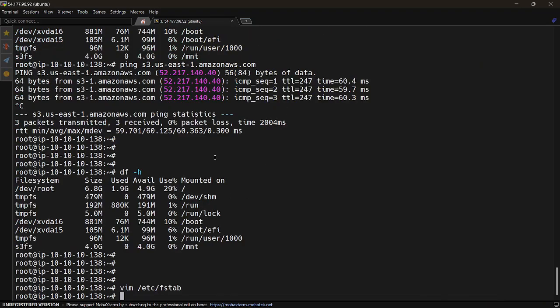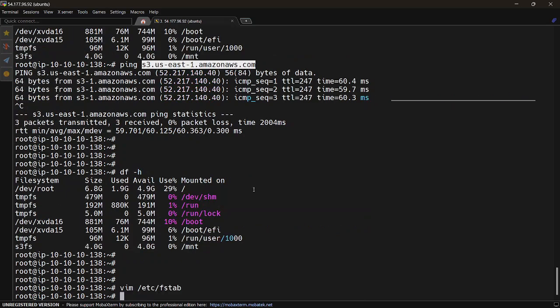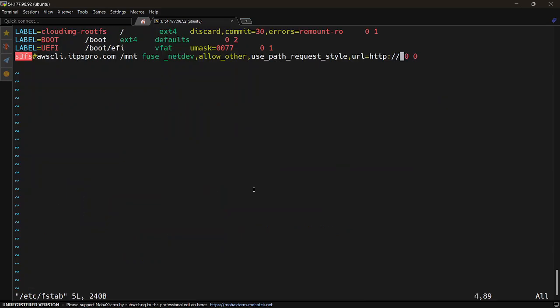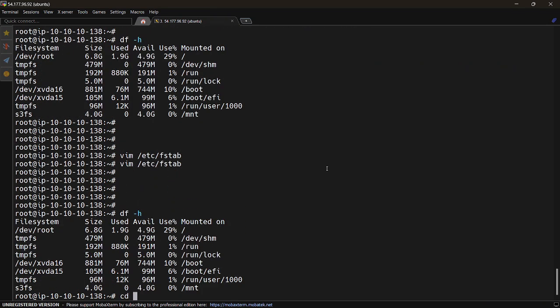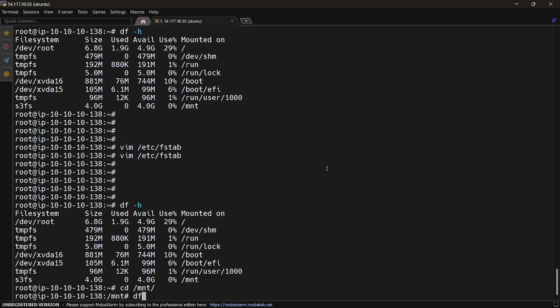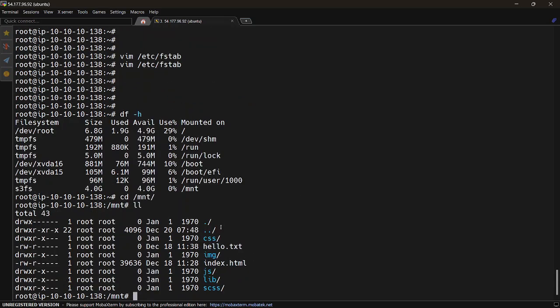I'm just going to save this. I'm just going to copy from here again, opening the FS tab file and just modifying here. Okay, it's done. Now just save it. And df -h is showing me it's mounted. If I go under the MNT and list here, you can see all the stuff that we uploaded in our bucket is listed here.